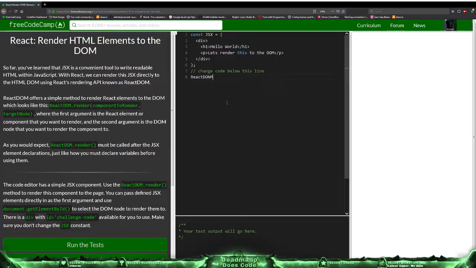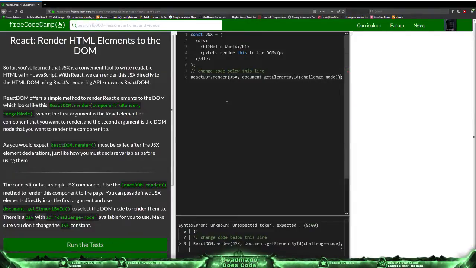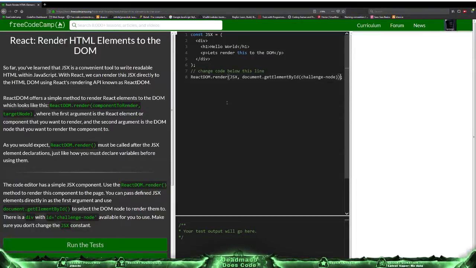Okay, so ReactDOM.render, JSX, and then challenge-node. No, it's not challenge-node. Div. Oh, we're gonna have to use document.getElementById. I thought this would have made it simpler. Really? We're back to using this? Oh well. JSX, document.getElementById, challenge-node.